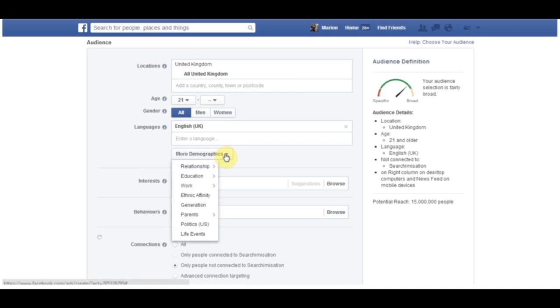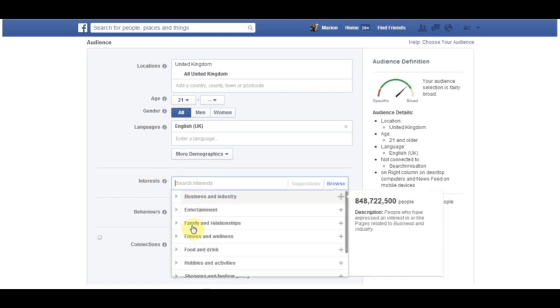And if you click here, you would have more demographics. This is where you could enter relationship statuses, education, work, life events. This is an option that's only really for the US. And then this is where it gets really interesting.